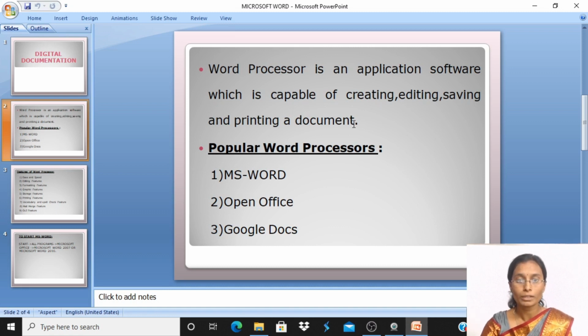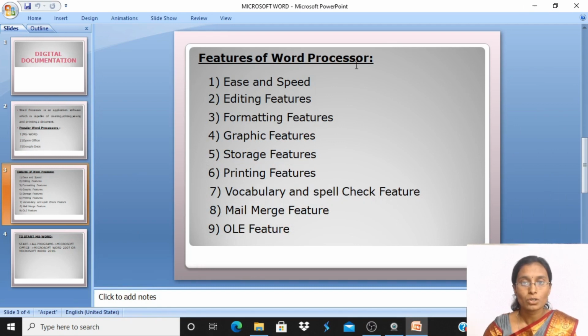printing a document. So some of the popular word processors are Microsoft Word, which is a desktop utility, OpenOffice, which is also a desktop utility, and third one Google Docs, which is an internet based utility. So let us see some of the features of word processor.